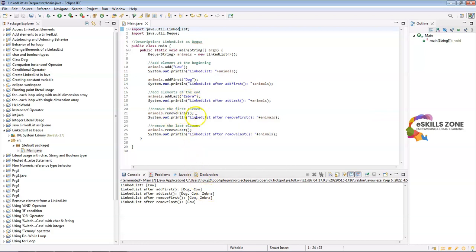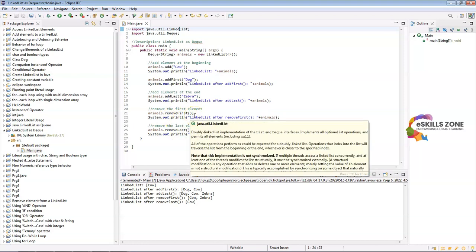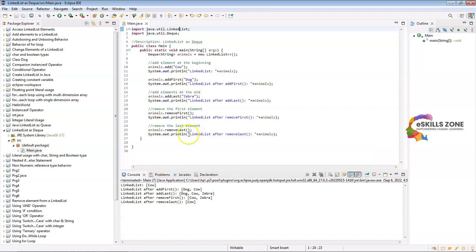This removeFirst method is used to remove the first element from the linked list, and the first element was dog. So you can see dog is removed right after calling this. Now this linked list contains the removed element, the first removed element, dog. So dog cannot be seen right after calling this method.